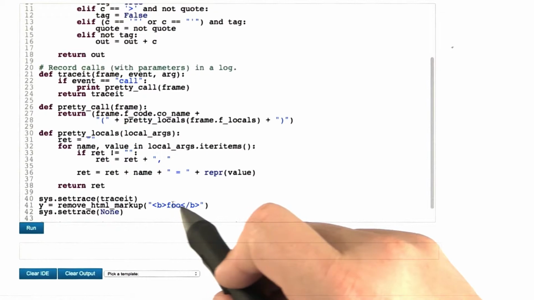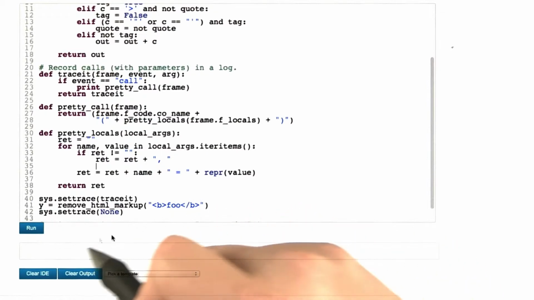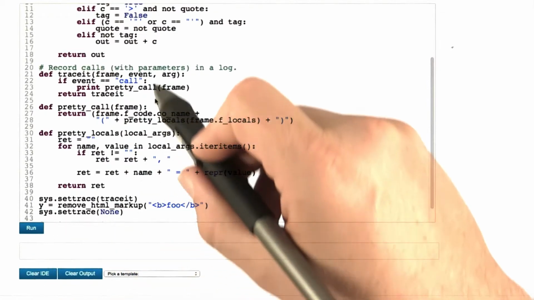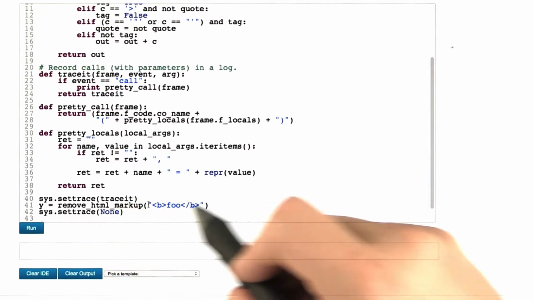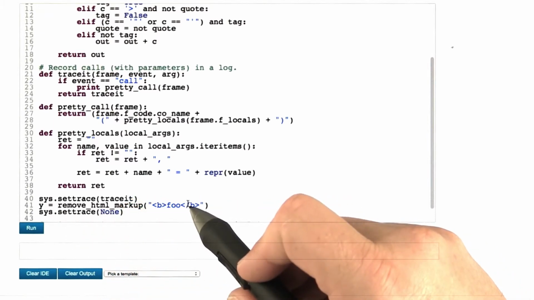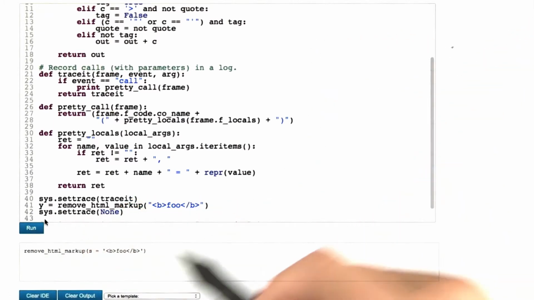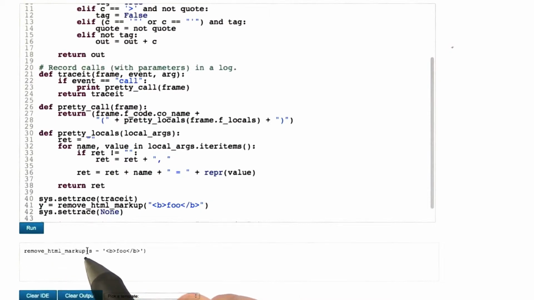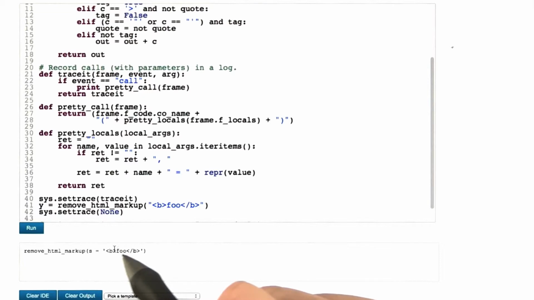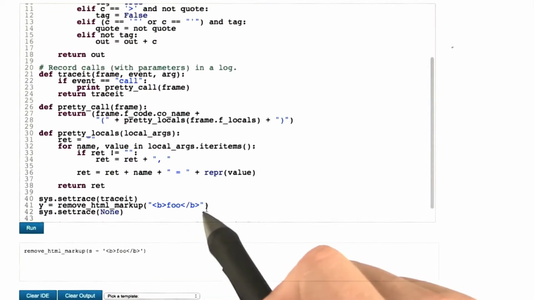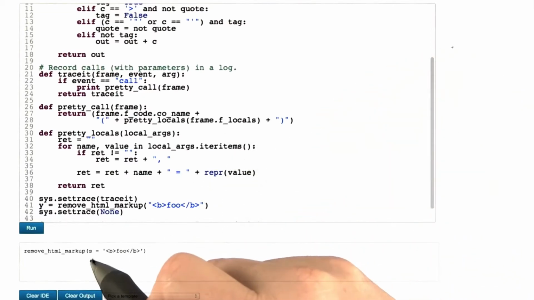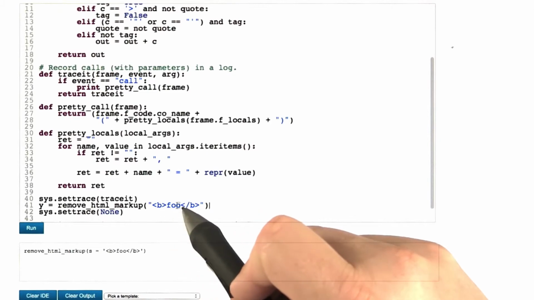Now again, we call remove_html_markup with this parameter, and if everything goes well, our tracing function should now print out this very call with the right argument. And this is precisely what happens. You see, we print out remove_html_markup with the parameter s being the string bold foo end of bold. Exactly as over here, except that we do have a named parameter and not a positional parameter.